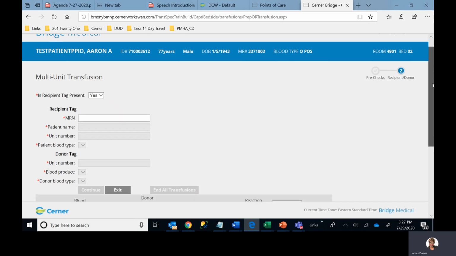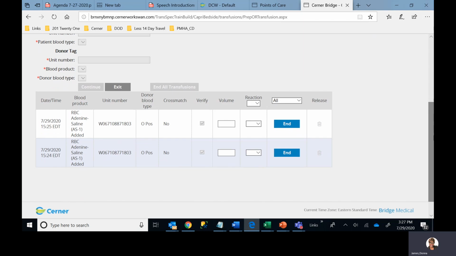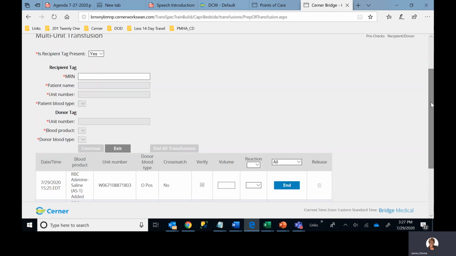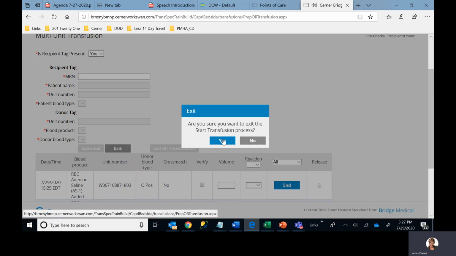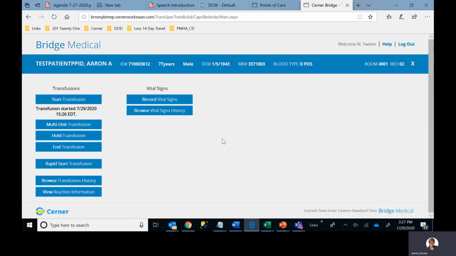The procedure can go as normal as long as there are no issues that you need to put that unit on hold. You can continue the transfusion as needed. Whenever the procedure is done, the patient can be transferred to another unit that has bridge with those 2 blood products infusing.